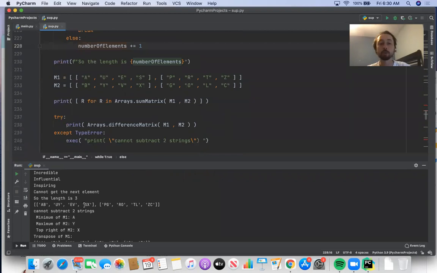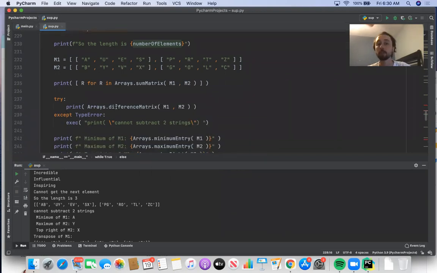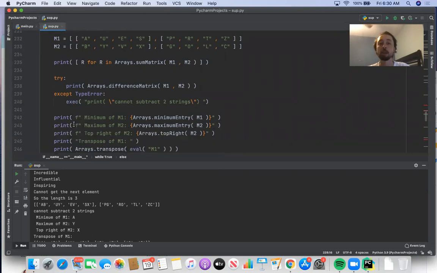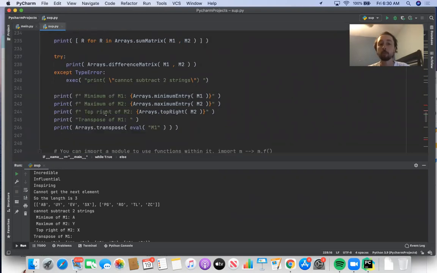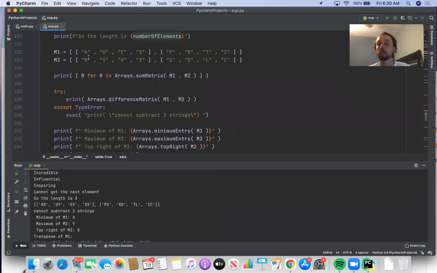And that's why we would get AB, UY, EV, SX, right? It's just concatenating each of the corresponding strings together. And then we could say try print arrays.difference_matrix of M1 and M2, and we would get a TypeError with that, and it would say cannot subtract two strings within the context of the exec function. And then we could say print minimum of M1, that would give us A. Basically, that's the lowest, that would be the first element alphabetically, right? And then the last element alphabetically of M2 would be Y. So hopefully that's clear to you.